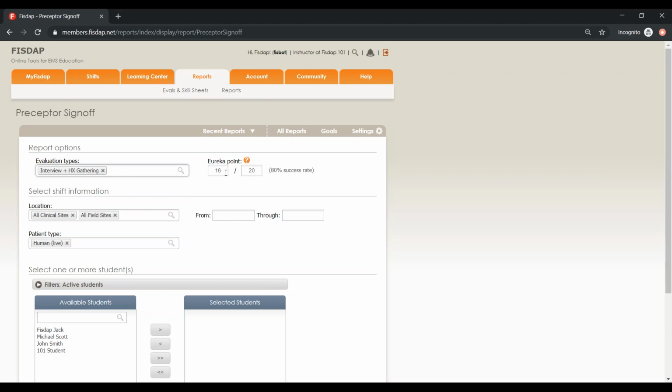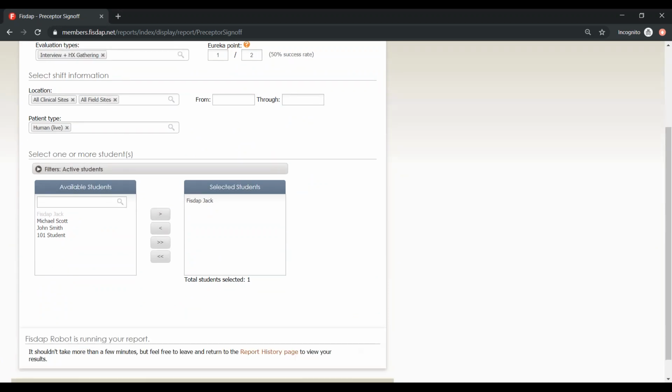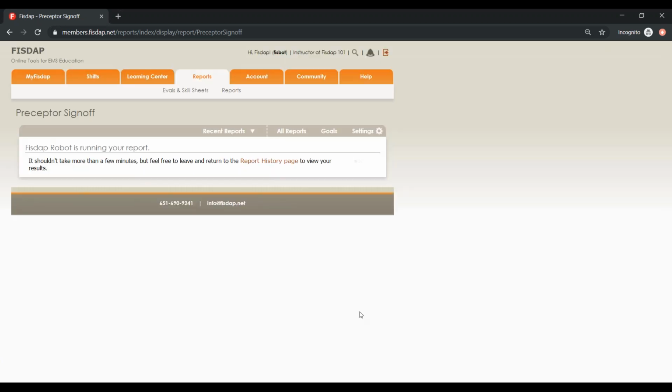So right now it defaults to 16 out of 20, but if we did one of the last two, then it would be changed to 50% success rate with that. We can select our location information, patient type information, all of that, and we'll go ahead and select our student, hit go.